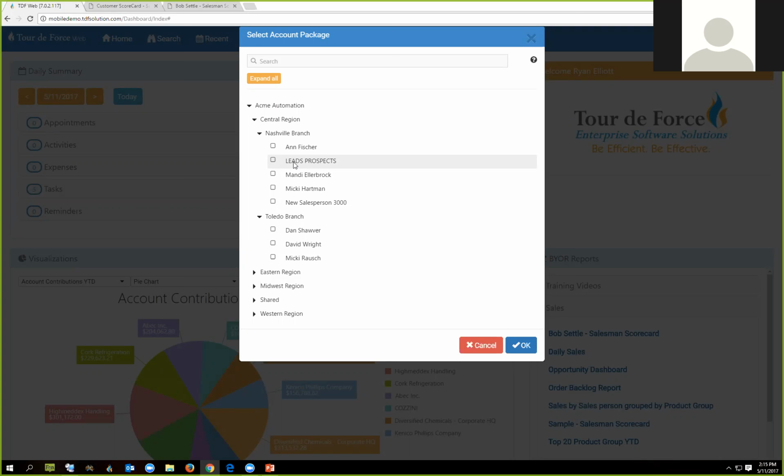Could be based on the account owner. Could be based on the person that sold the actual invoice or sold the product and got the invoice line. So we can pull the data however you deem necessary and ultimately structure it in a way that it's easy to use. We can also do a couple of other things.